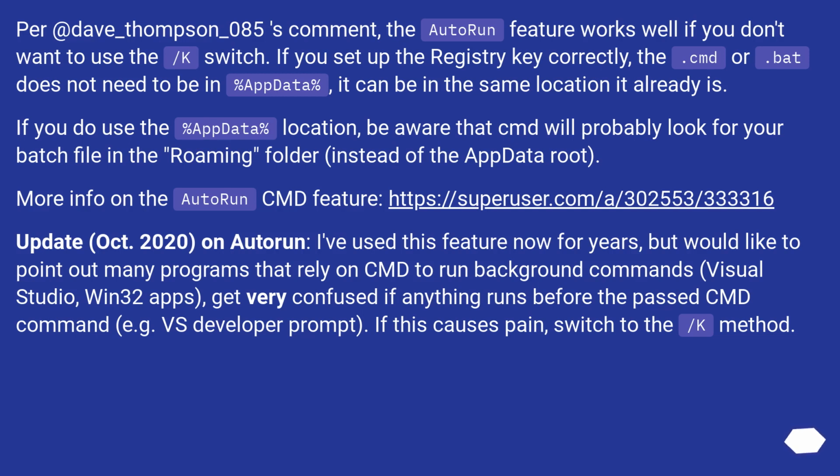If you do use the %update% location, be aware that cmd will probably look for your batch file in the roaming folder, instead of the updater root. More info on the autorun cmd feature, this URL.